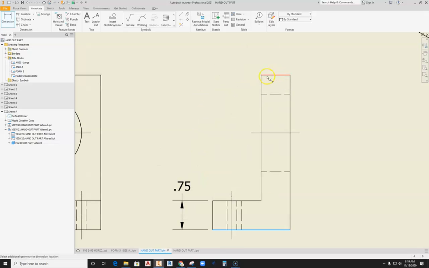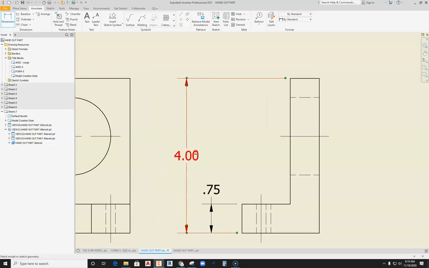Then I'm going to click on this second line. I'm going to come up to the top of the part, click on this line, and start pulling out. Notice there's a second line that's going to lock up here. Once it locks, go ahead and drop that dimension, and then that sets up your secondary line of dimensioning. Do not cross these.